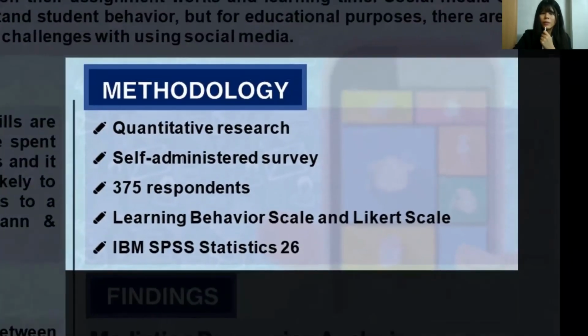And next is the methodology. The quantitative research method has been used in this study to collect the data, in which the researcher used a questionnaire through Google Form to collect the data. The questionnaire was a self-administered survey, which means that the respondents can fill out the form by themselves without the interviewer. And there are a total of 375 respondents as the sample size in this study.